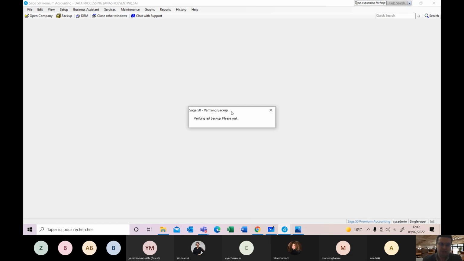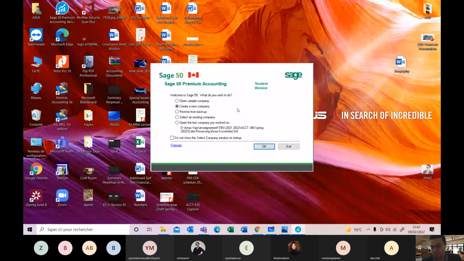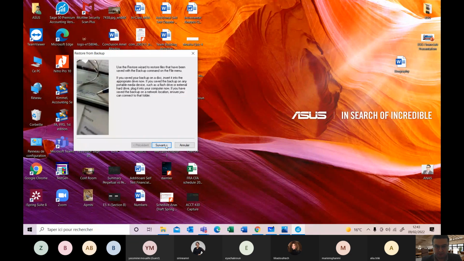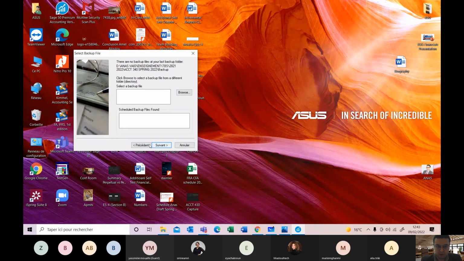It's okay, done. I double click on Sage 50 Premium. Earlier we used the option to create a new company. Now I'll do the third option you see: restore from a backup.